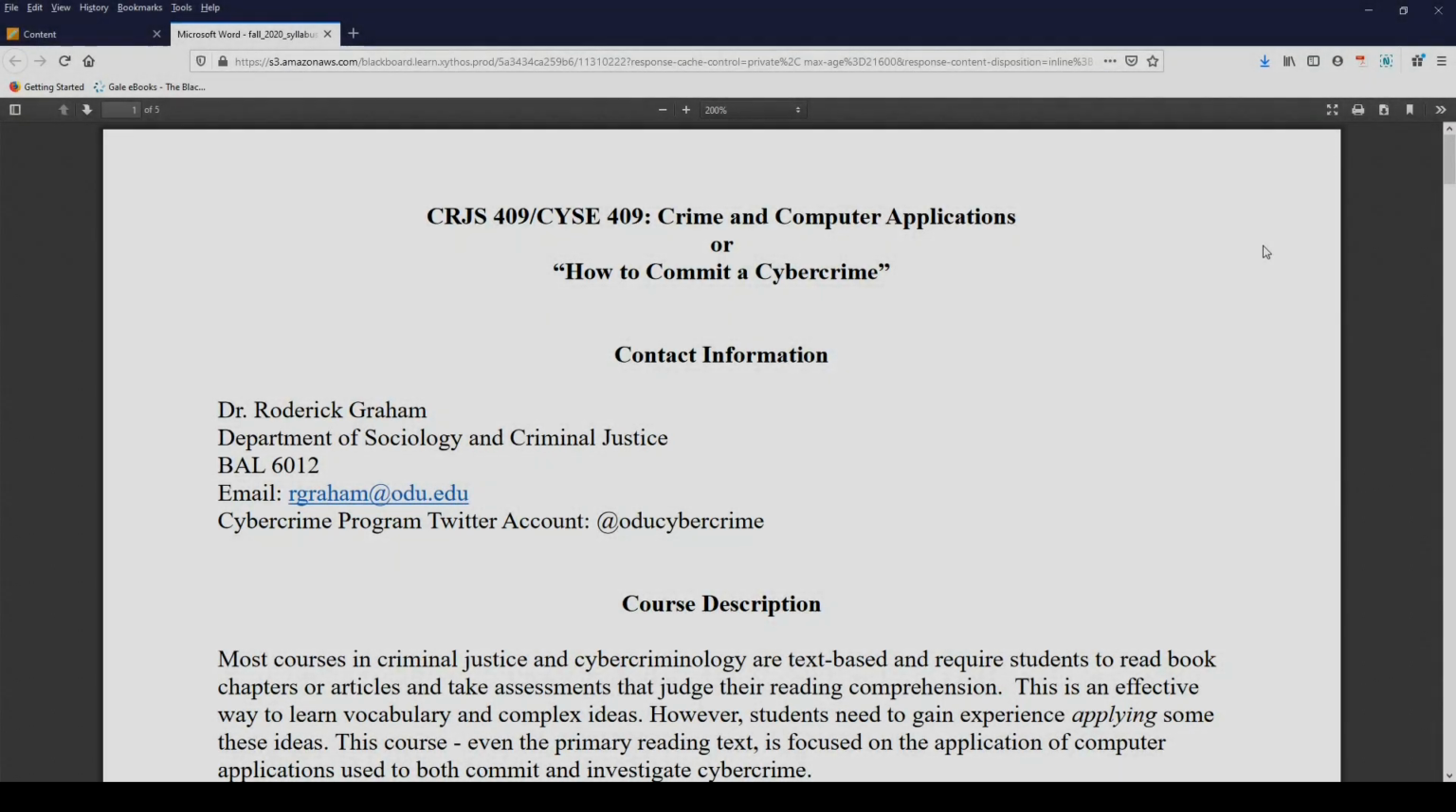Okay, so now I'm going to switch screens here and go to the click and talk where I look at the syllabus and go down that syllabus and explain some key aspects of it. So what I'll do is bounce back and forth between this syllabus and your Blackboard course. But I'll start here with the syllabus.